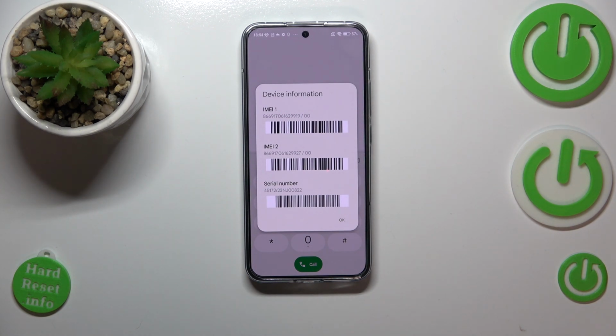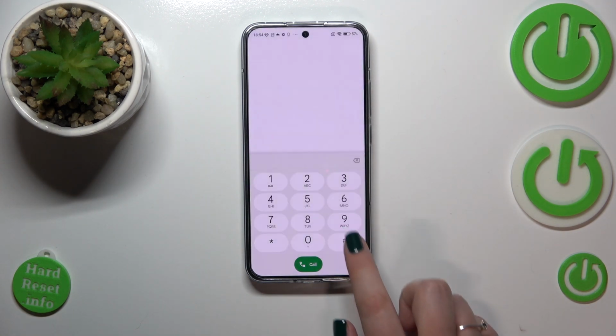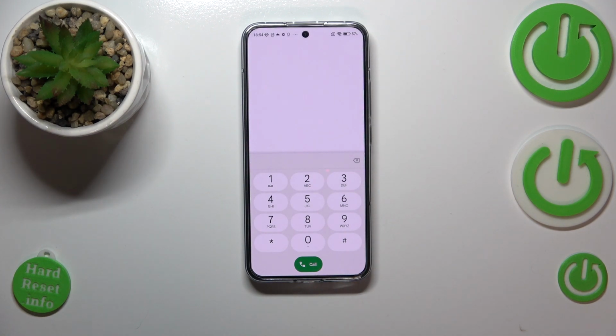As you can see, by this code we are provided with both IMEI numbers and also a serial number attached to this device. Just a quick disclaimer, if you feel that you cannot remember those codes, no worries, just check our website and type in this model, so Xiaomi 13, and you will be able to find those codes listed. So it may be quite useful.